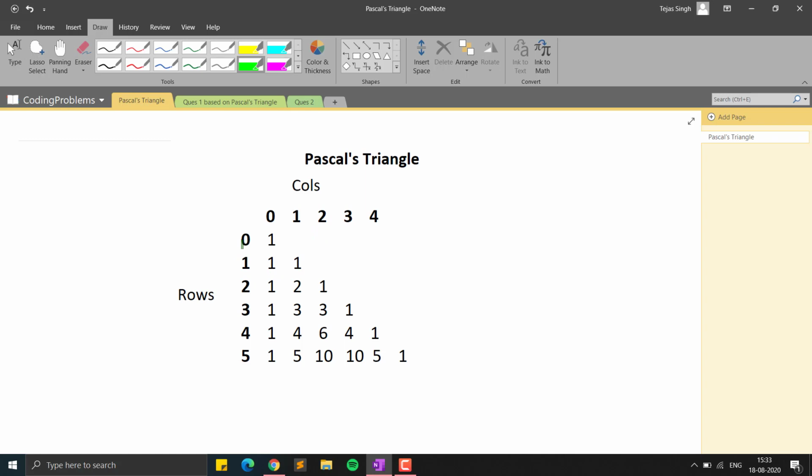I have written the indexes here, 0 to 5. Now you can notice one thing, that at every starting and ending column of a particular row the value is 1. All these starting and ending columns for a particular row have value 1, so this is a fixed value. For every row you will have to set the 0th and the nth index as 1. So that's one thing.